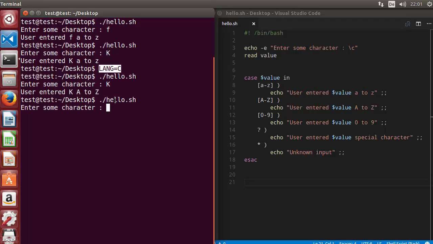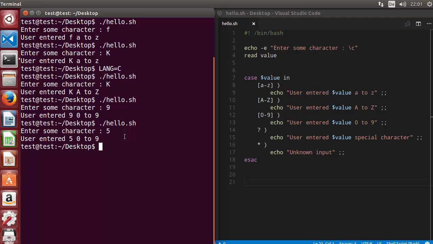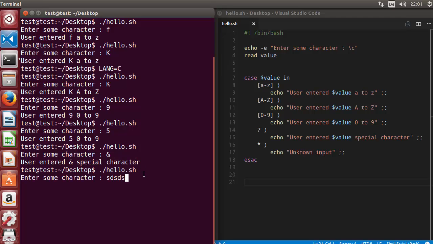Once again, let's run the script, and this time we will enter a number and press enter, and it says of course it's between 0 to 9. Or any other number, for example 5, it's also between 0 to 9. Now let's enter a special character. I'm entering, for example, this AND symbol, which is a special character, and then press enter, and it says user entered this and it's a special character. Now let's enter any random string and see what the result is. It says unknown input.